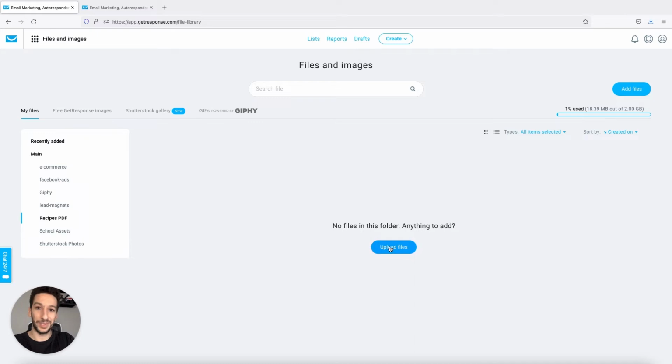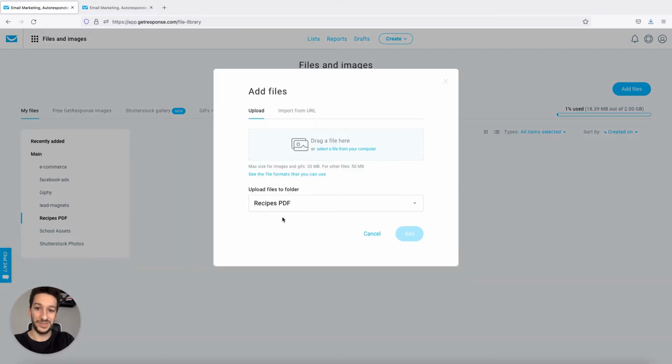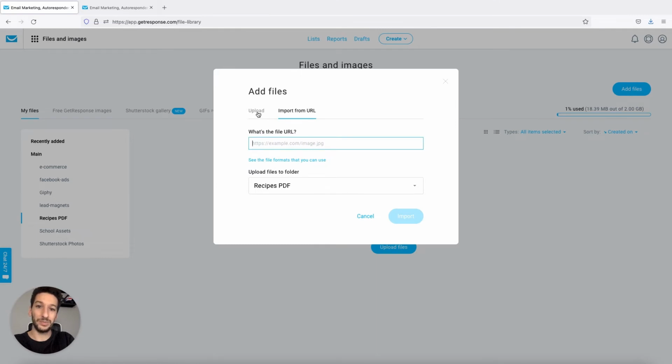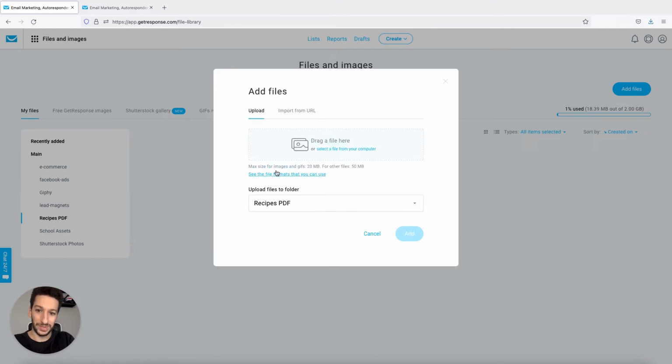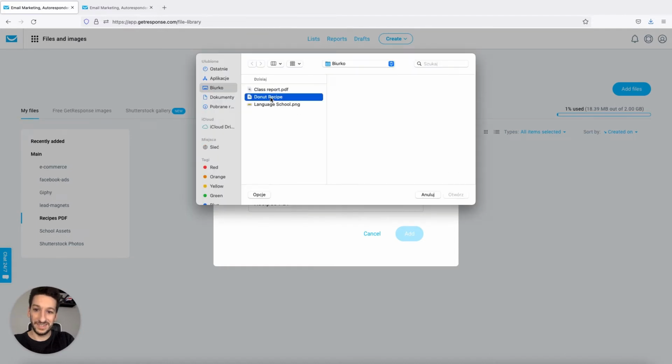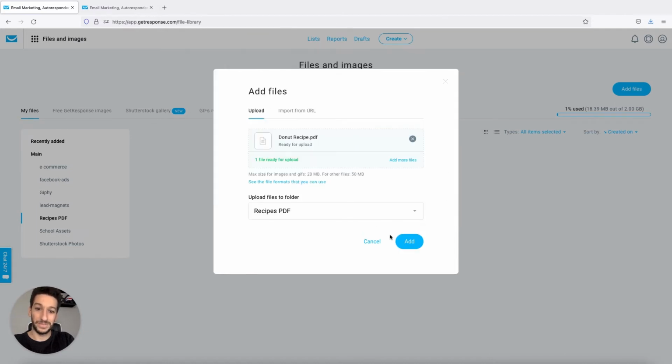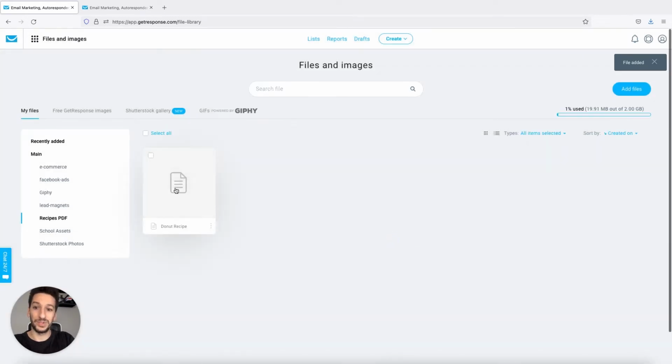And let's upload a file. Click here. You can upload from your computer and also import from a URL. I will be importing one from my computer. See here. And a donut recipe. There it is. I will just click to add. And as it is a PDF, you will not see an image here. This is used for you to share the URL with your customers. I will just show you in a second.